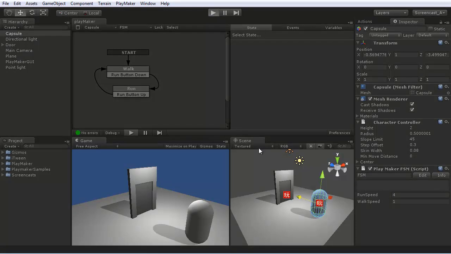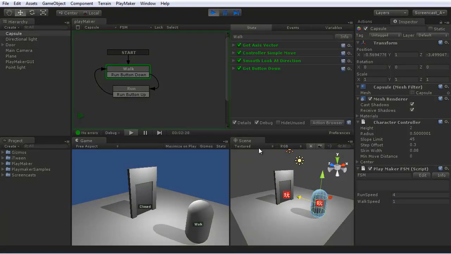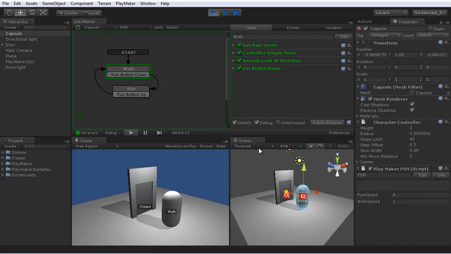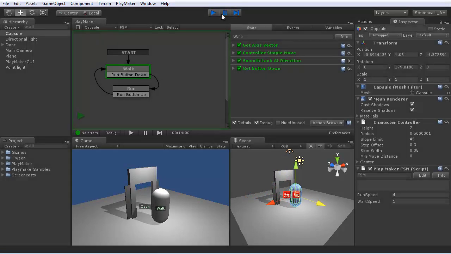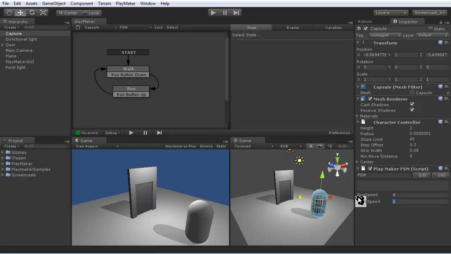Now when we hit play, we walk towards the door, it opens. When it walks out of the trigger area, it closes. Pretty cool. Walking kind of slow. Let's make him walk quicker.